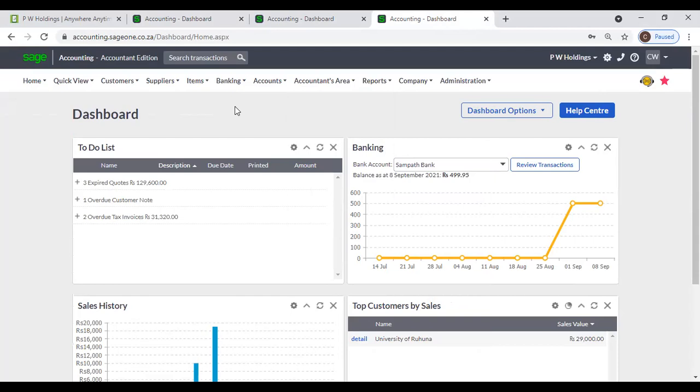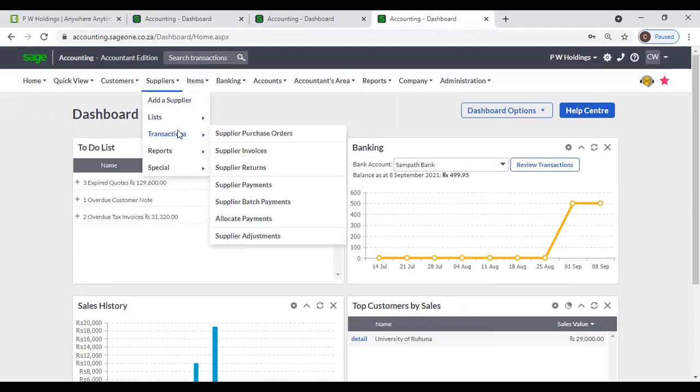Last session, we started the supplier module, and we ordered goods from suppliers and entered supplier invoices. And if there are any returns, we entered supplier returns. Now we are going to pay suppliers. Today we are entering supplier payments.